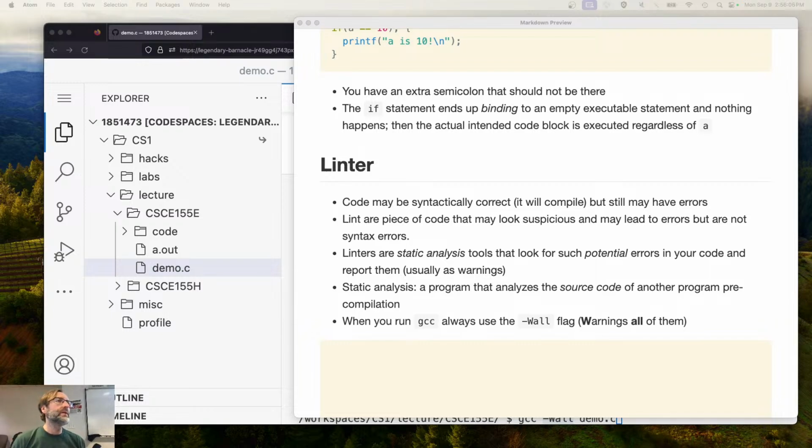Questions so far on conditionals? No? All right. Then let's go ahead and do an exercise.